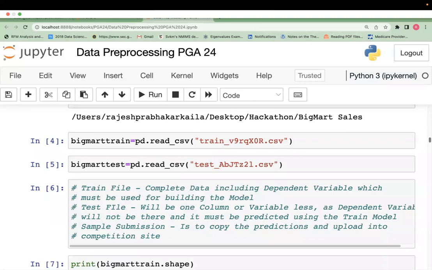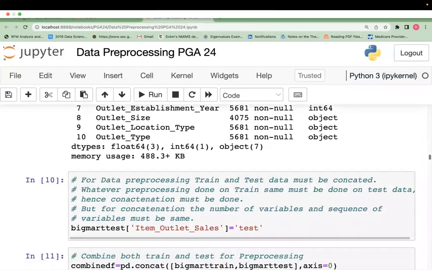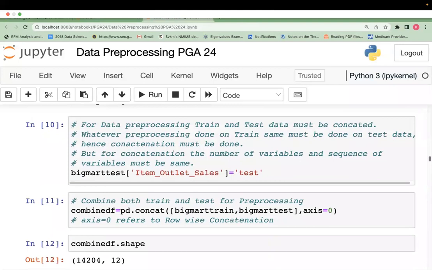Now, for pre-processing, we have combined the data frame. We have concatenated. Concatenation means side-by-side pasting. It can be column side-by-side pasting or row up and down pasting. Concatenation is different from join, because in joins you have different types: left join, right join, inner join. So they are different. Concatenation is simply pasting side by side or up and down.